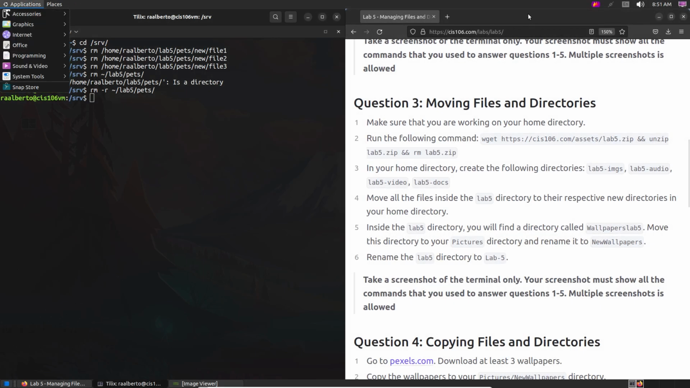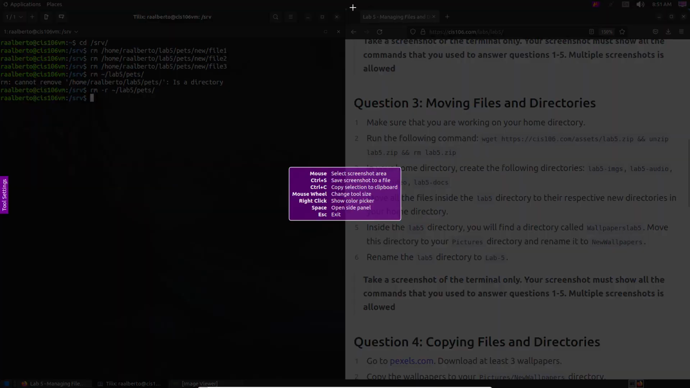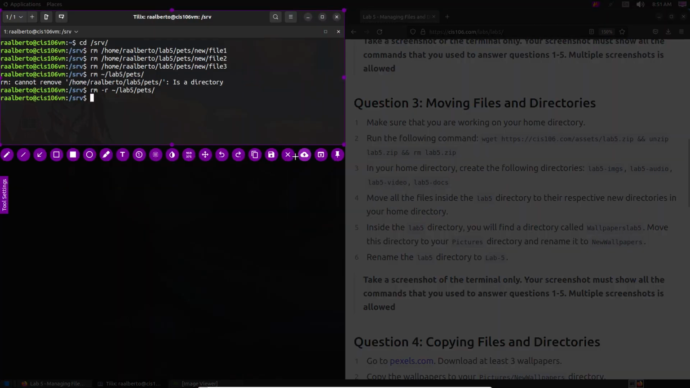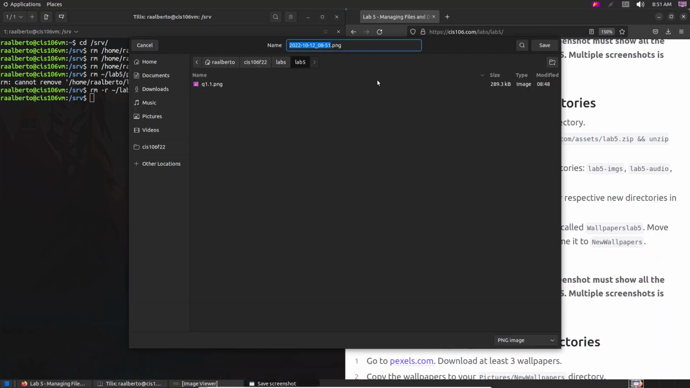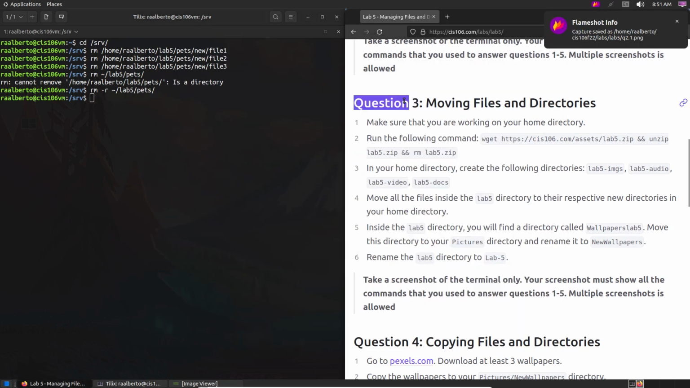First, let's take a screenshot of our terminal over here. Obviously, yours is going to be bigger. I am skipping some things to let you practice on your own and to make sure the video is not too long. Question 2.1. I'm going to click on save. And then we're going to go to question 3, moving files and directory.